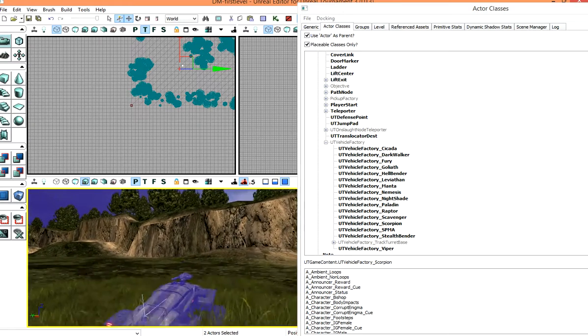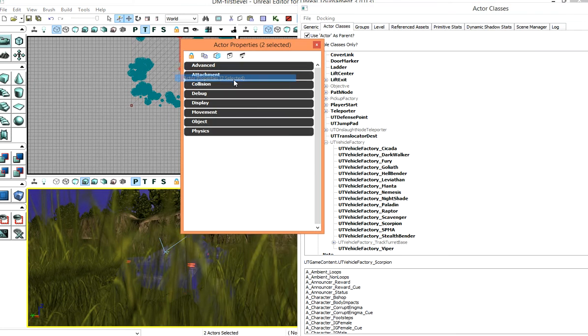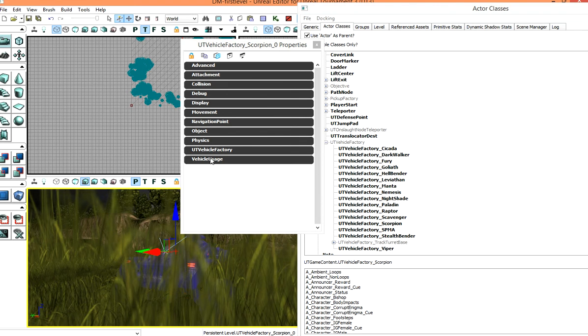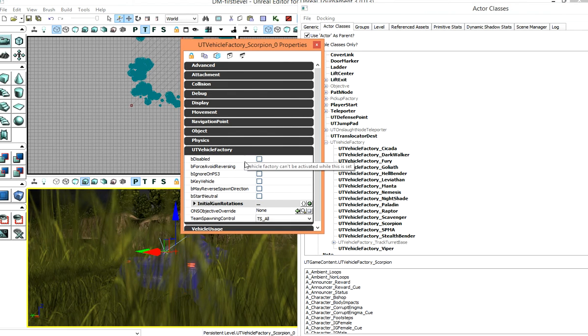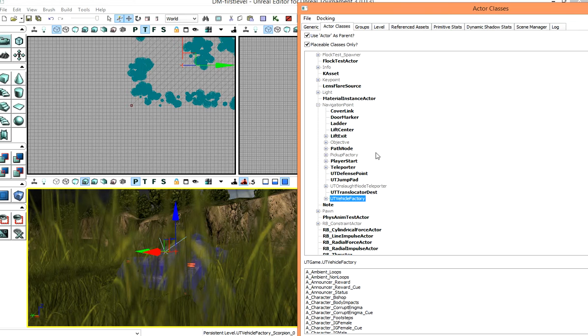Now, if it is locked, okay, you can right click on it. You can choose the option. I have two things selected. Let me just select that. UT vehicle factory options, and you're going to force neutral. So look for the option that says start neutral. Check that. That will unlock it. Okay.